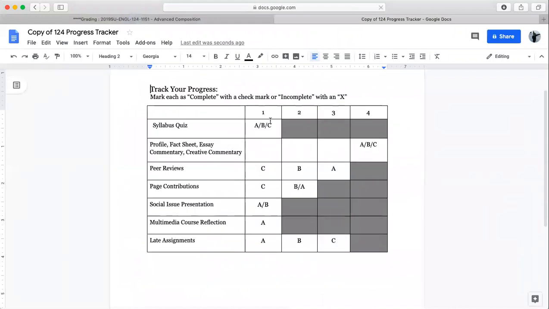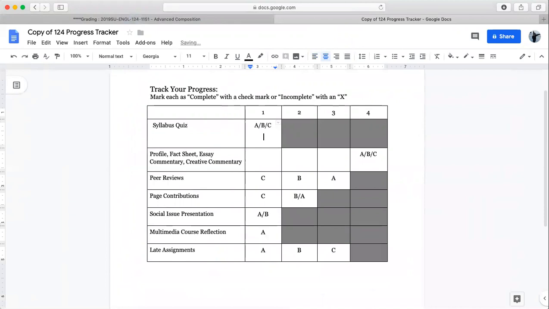So you'll notice here in the first column for syllabus quiz, it says A, B, or C. That's because one syllabus quiz is required for all three. So regardless of the grade goal you're going for, you need to complete one syllabus quiz. Once you've completed it, I recommend you come in here and give yourself a check mark, right? And then the same thing as you get your essay projects back. Say you need to revise the fact sheet, you can mark that with an X so you know you have to go back and revise that.